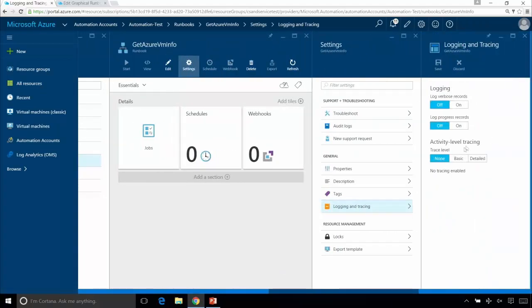So within a graphical runbook, not only can you log verbose records and progress records, like we saw earlier, as part of your troubleshooting, but we've also implemented some very nice tracing. You can have basic tracing, which for every single activity in your runbook will output a string that says the start time and the end time. So you can see here was when this activity ran. If you have any errors or exceptions, you can see exactly where it's happening in your runbook. It might say login to Azure took 4 seconds, the get status took 15 seconds. And if an error occurs, you know this activity went fine, and when this activity ran, there was a problem.